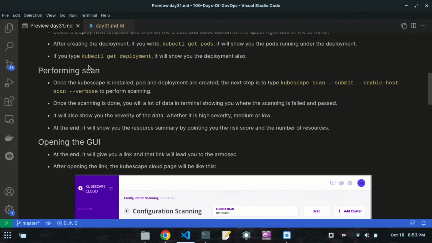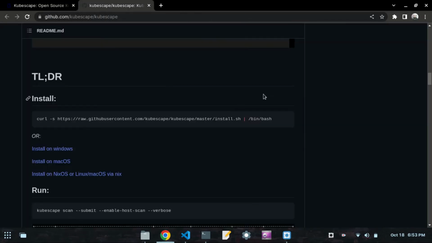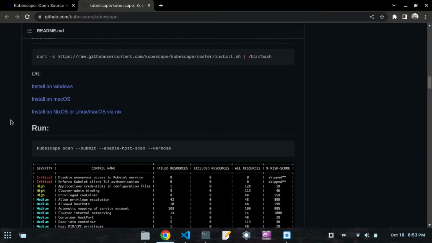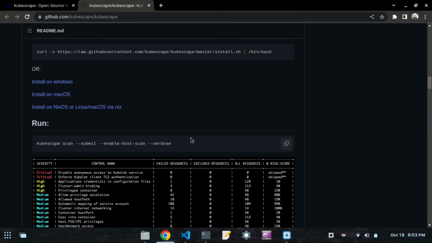After that, how you can perform the scanning. So once the Kubescape is installed and pod and deployment are created, the next step is to type this command. Alright, so let's type this command. So let's copy it from here, and you can find this command also in the Kubescape repository. After installing, as you can see, this is the command that you need to run. I have already copied, and you can copy it from here also.